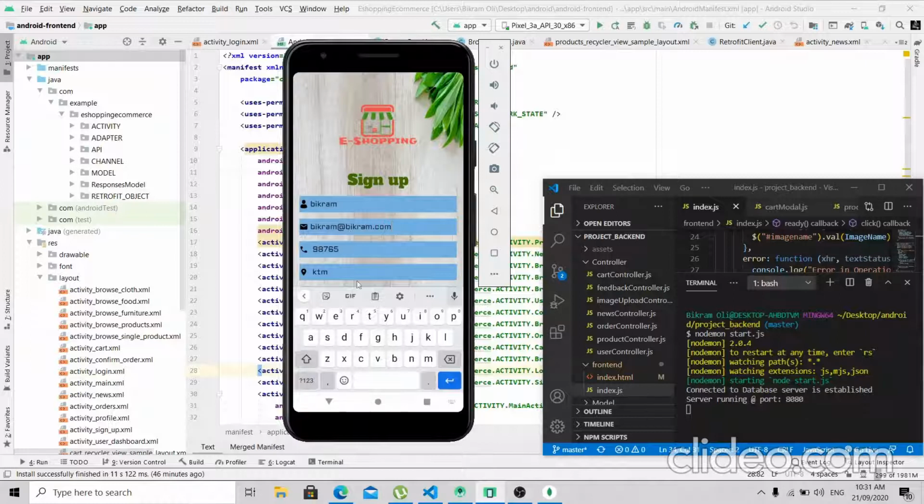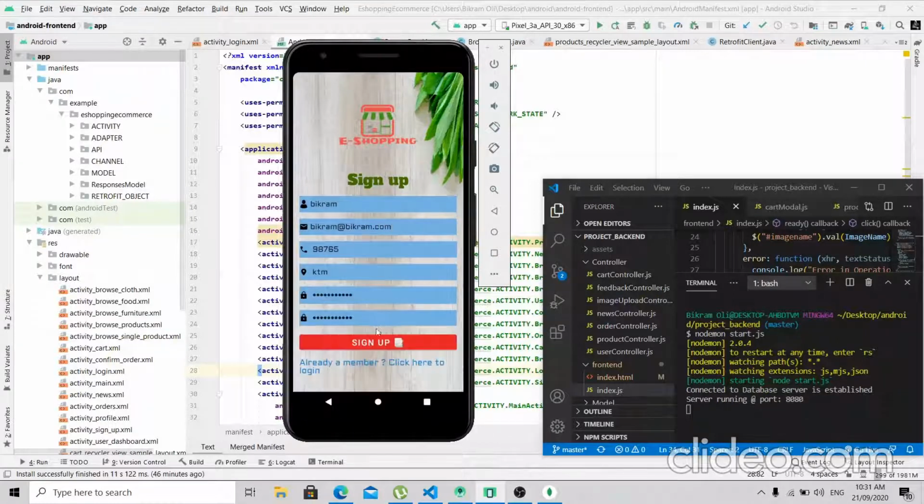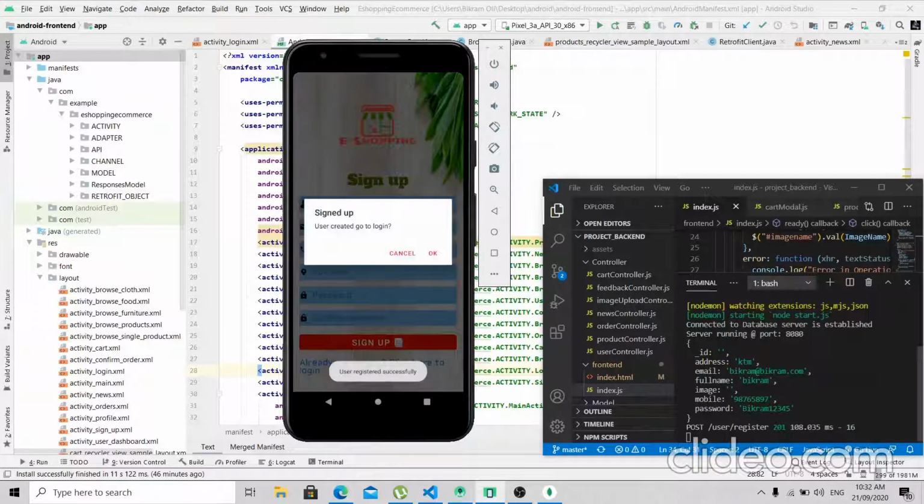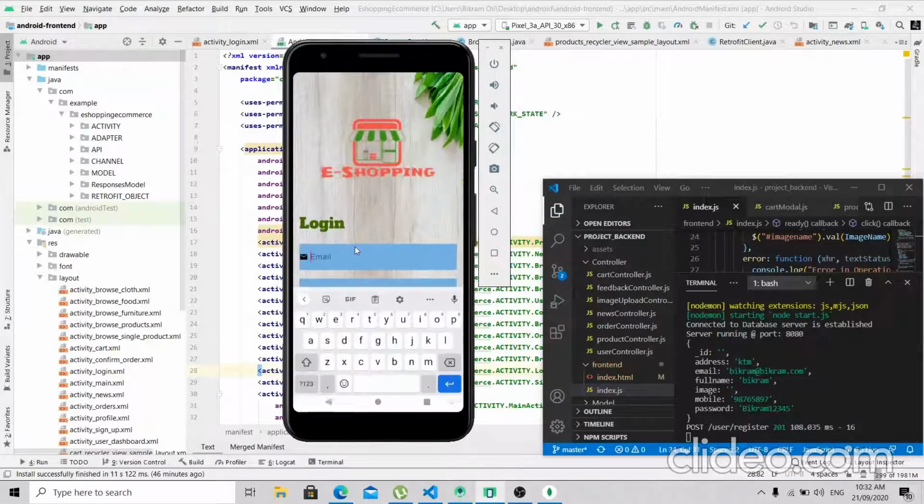@vikram.com. I think this is the correct one. Correct email format. Let's sign up. So now look, the phone number character count is less than 7, so let's input more than 7. Let's now sign up. Yeah, we have successfully signed up. Look here, you can see in the back end we have successfully signed up. Okay, now let's log in.